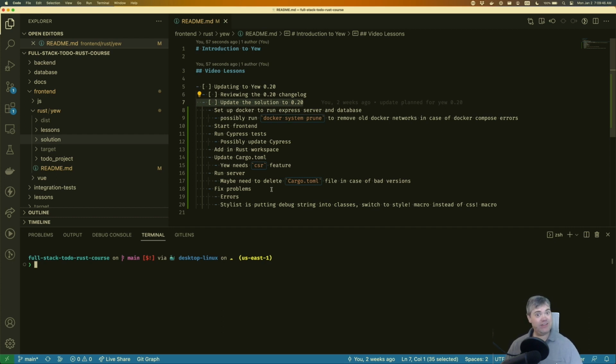It turns out that Yew 0.20 has released. It's been a while since I've been inside of this project, so we're going to have to remind ourselves of some things, but 0.20 is a major update for Yew, which means there's a lot of breaking changes. And I have seen some comments from viewers who are running into trouble because they're accidentally installing 0.20 when the course was done with 0.19.